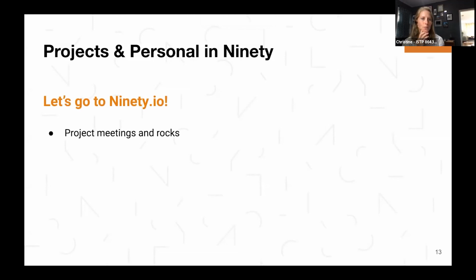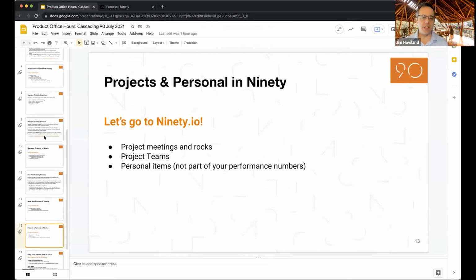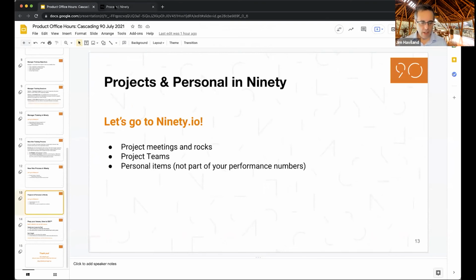Oh, yeah. You mentioned this earlier. So the projects and personal in 90. So getting into the meetings and rocks. And yet the point of this is really that it isn't just your accountability chart. It's like everything you do. The deeper you let people start to solve their problems with 90 and doing it within the structure of your company operating system, the more effective those things will be.